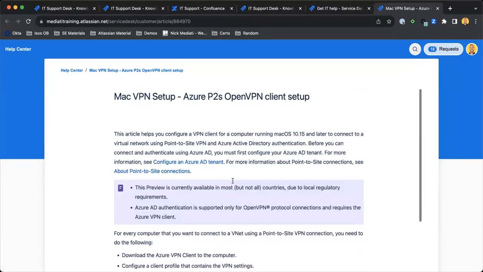And that is pretty much everything I wanted to cover on the knowledge base. I know that was a lot, but hopefully that was helpful.